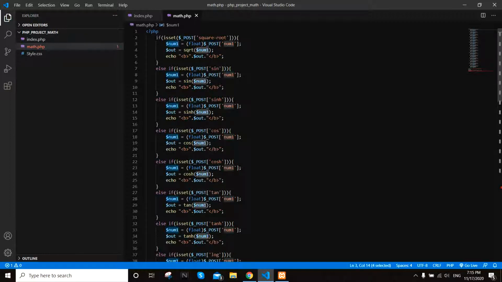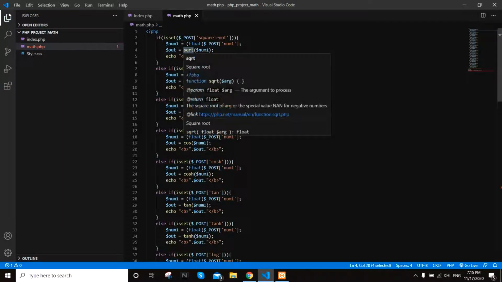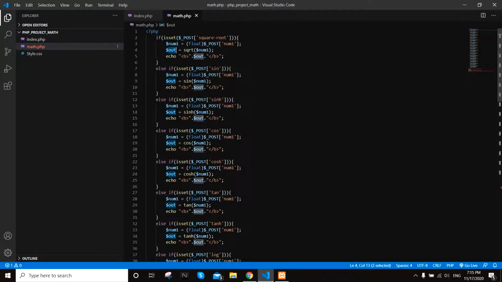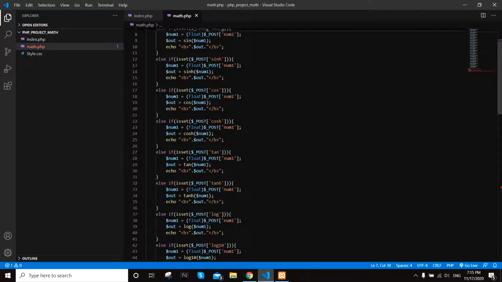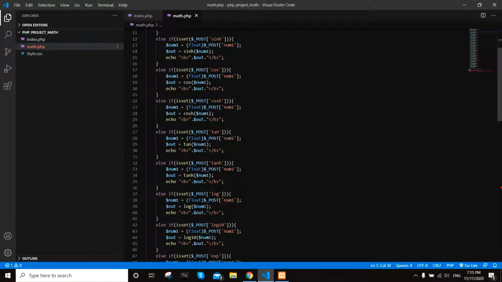And after that, I'm taking the num1, putting it inside the function, and putting it inside the output. And I am outputting the outputs actually. And actually I did that to all of them, as you can see here, for the sine, for the arcsine, for the cosine, for the arccosine, tan, arctan, log, log10. So all of them actually have the same thing.